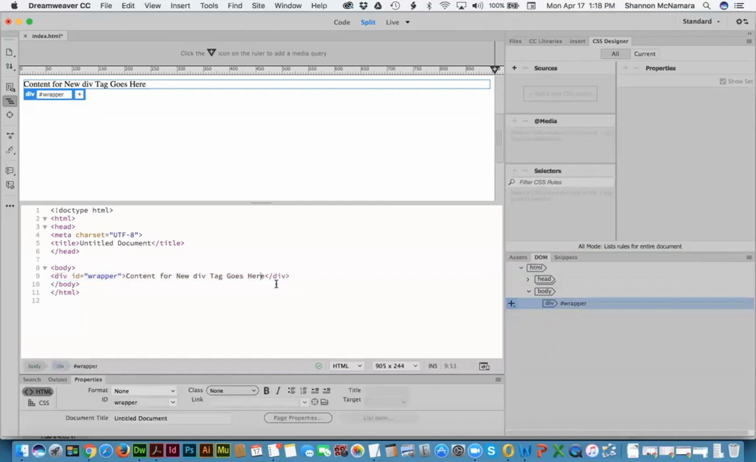Content for new div tag goes here. You can leave that content for new div tag right here for a minute, just so you can see what's happening in the live view, and it puts in the text up here.